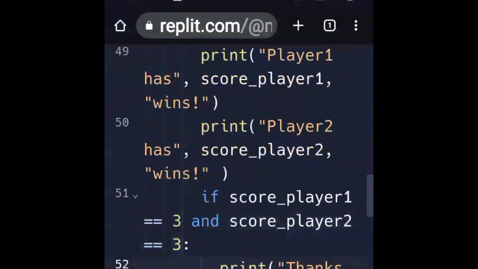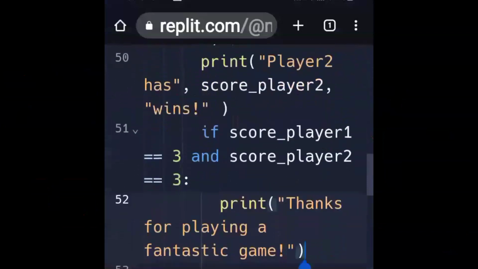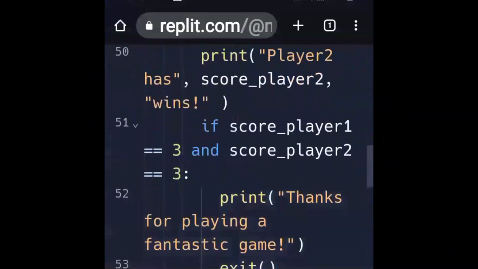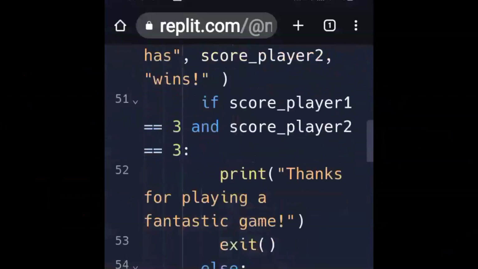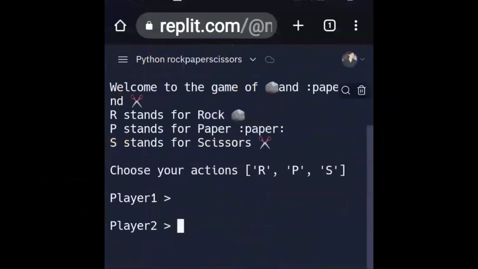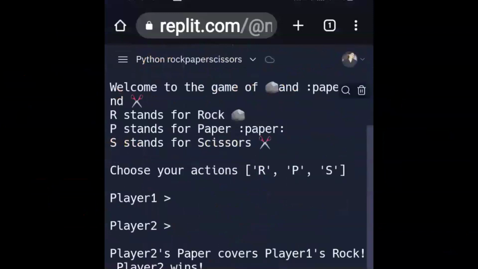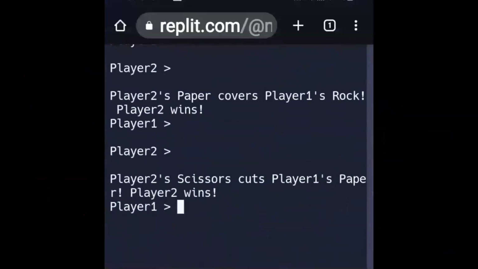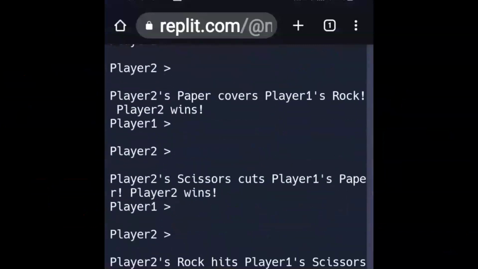And then remember, if score of player 1 equals 3 and score of player 2 equals 3, because otherwise it will be infinity, right? If both of them achieve a value of 3, then 'thanks for playing, fantastic.' That means you want to end the game. Otherwise, be prepared to go on playing endlessly. So this is a way of giving a condition for when to thank them and end the game.